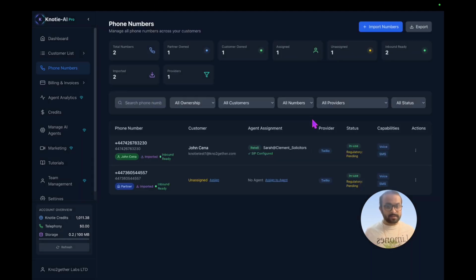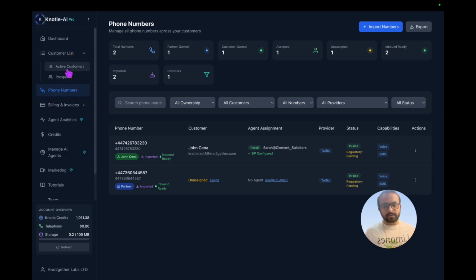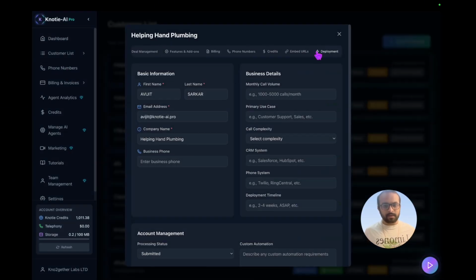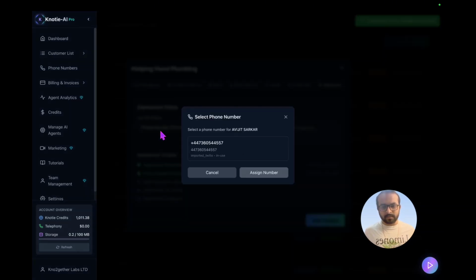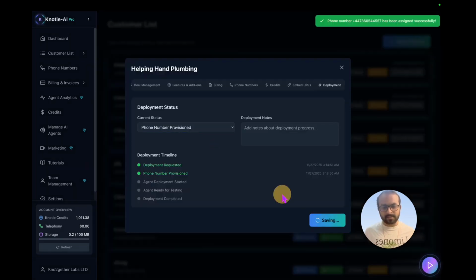Now, as an agency owner, you have imported your own Twilio number. Now it's time to create the AI agent. But before we do that, we want to go back here, and in the deployments, select phone number provisioned again. This time it shows the phone number. We're just going to assign this number and save it.